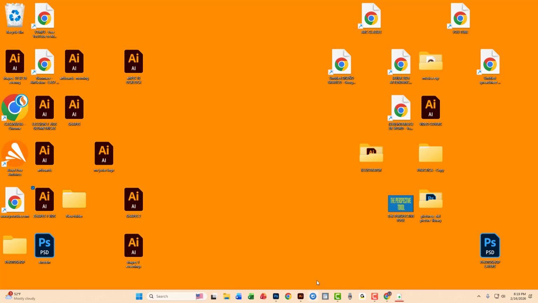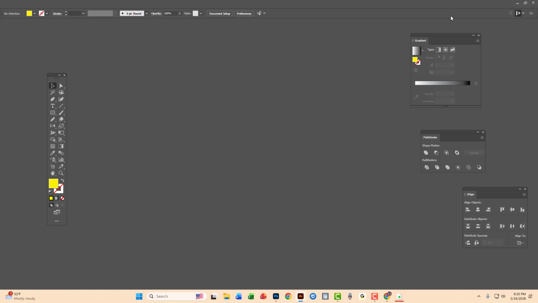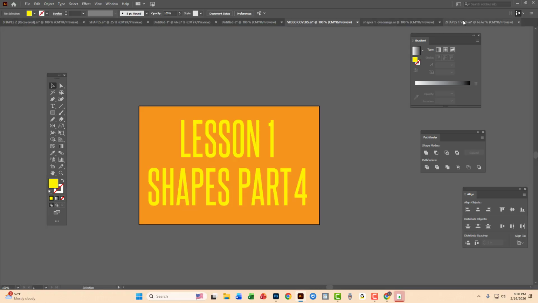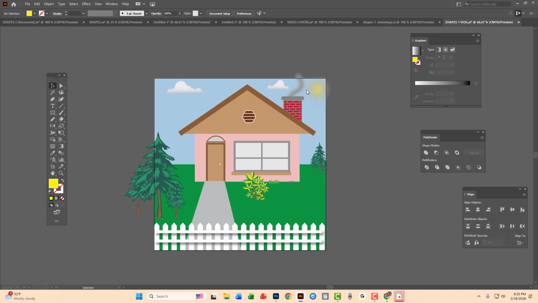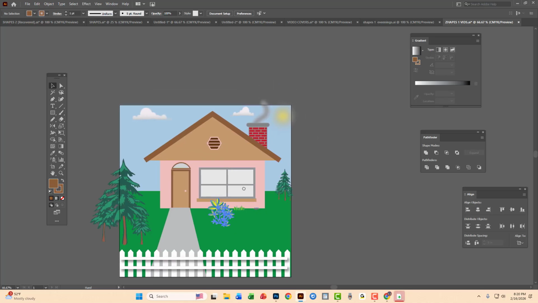In this video, we're going to explore more of shapes. This is part 4 of lesson 1, shapes. We're going to continue using the same project, same illustration, this little house, and we're going to add a couple of things to the project.